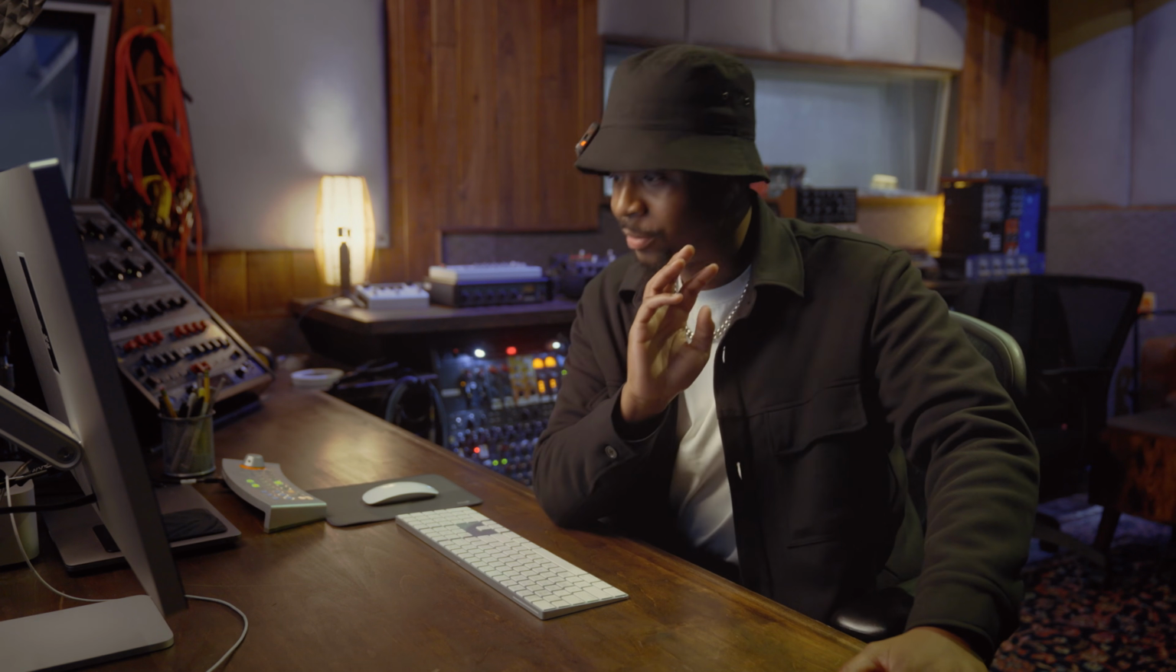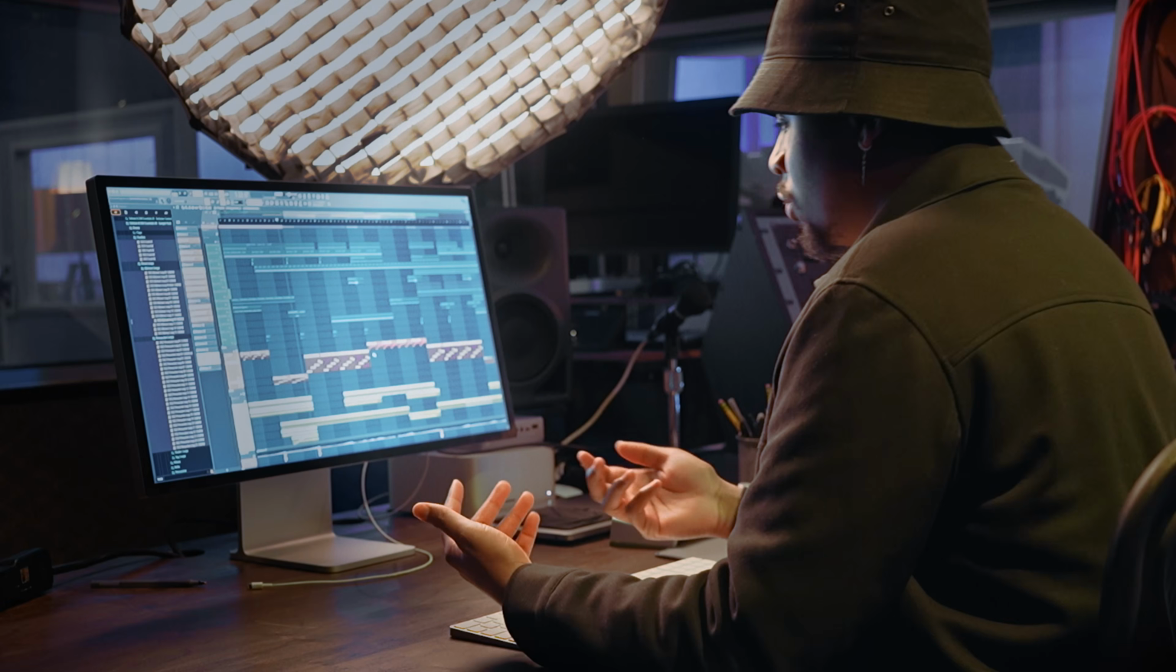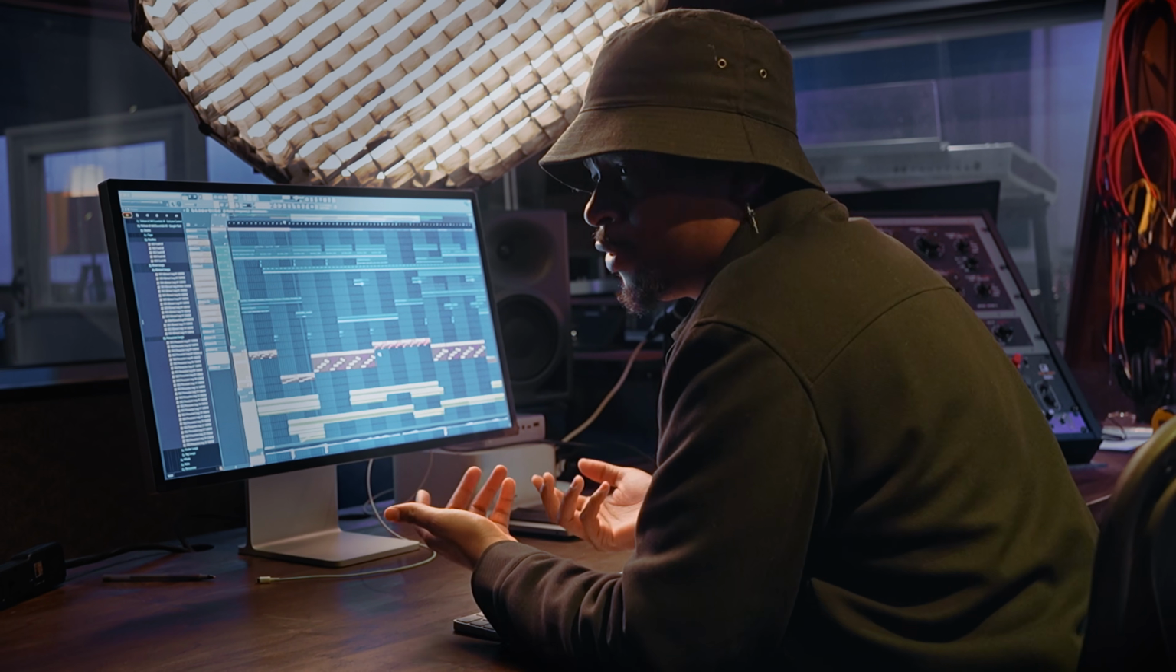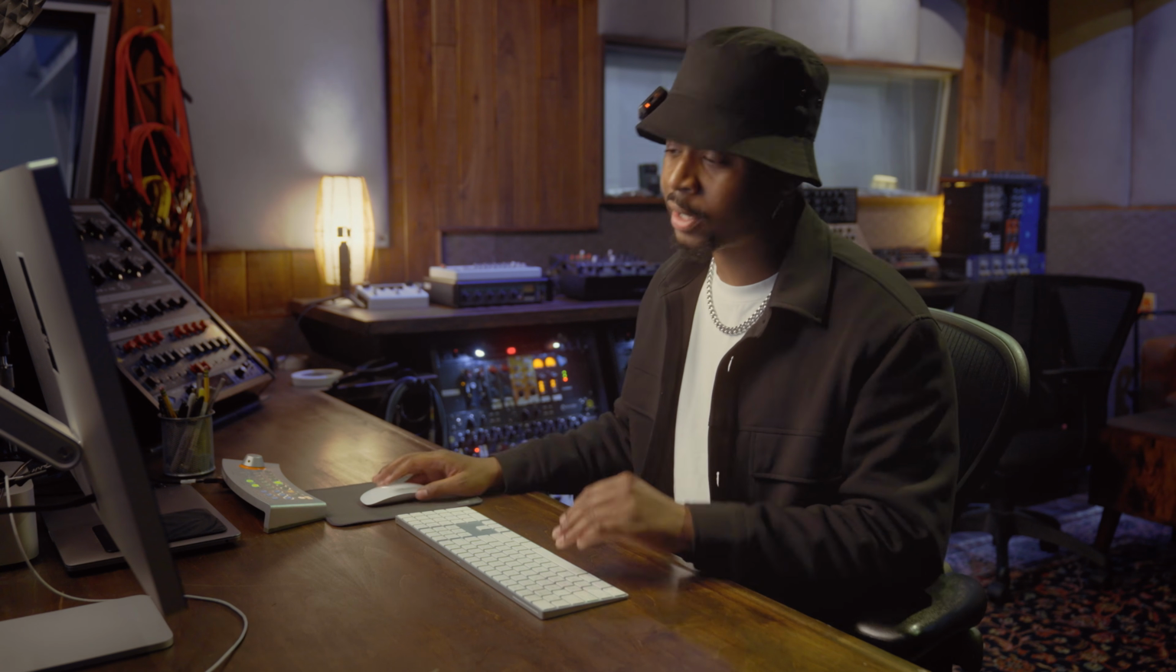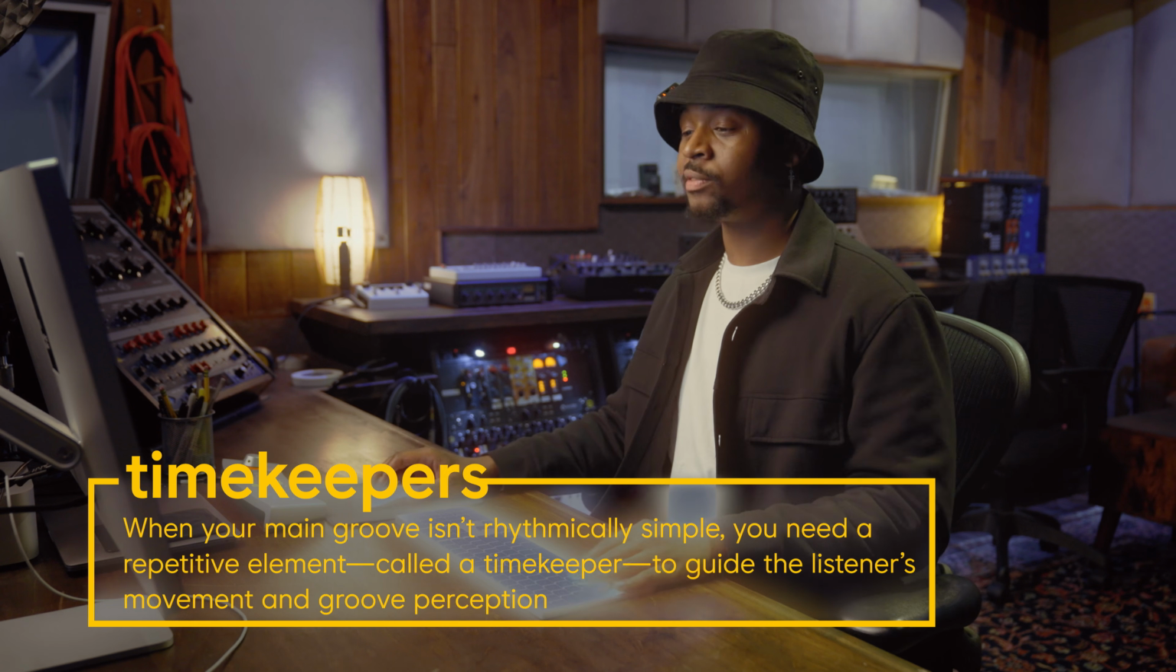Now, in Amapiano land, we call those timekeepers. So, the bass line of Amapiano songs is usually hard to follow. It's not a common rhythm. So we need something to tell you when to bob your head, and we call that a timekeeper. So here's my favorite way of timekeeping.